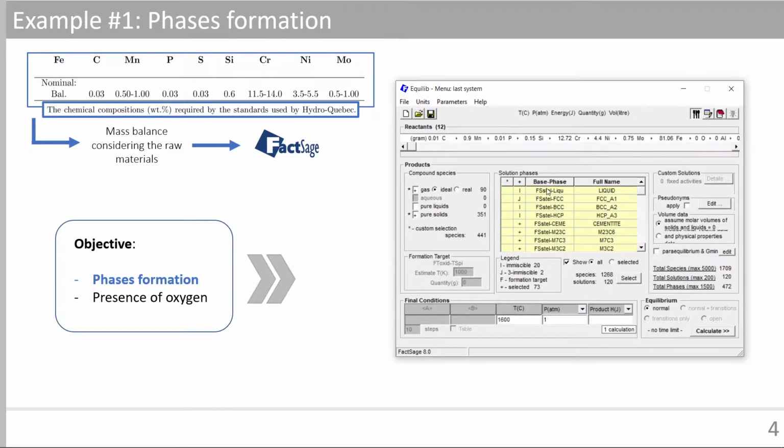The solution phases are selected by default, and in temperature we can add the range. So we are going from 1600 to 600 by steps of 20 degrees Celsius. So I'm going to be selecting normal plus transitions. So we're going to have 51 calculations plus the transitions. Now we can run it by clicking Calculate.